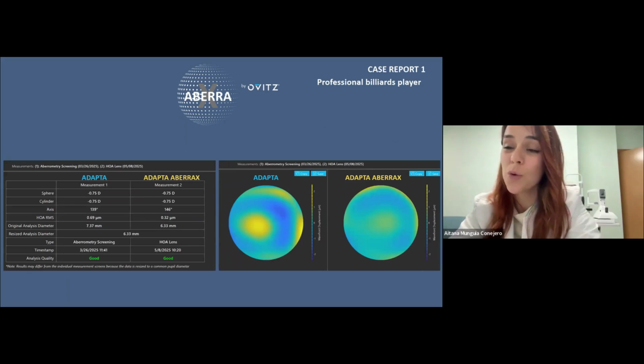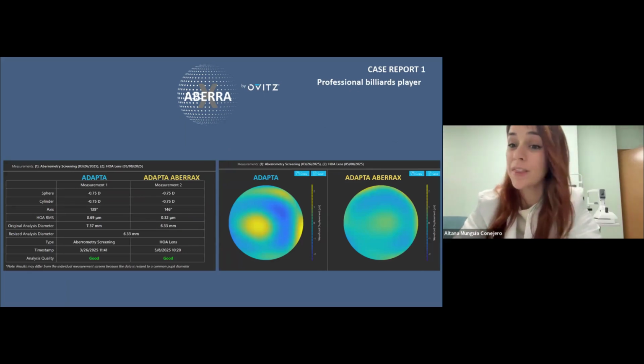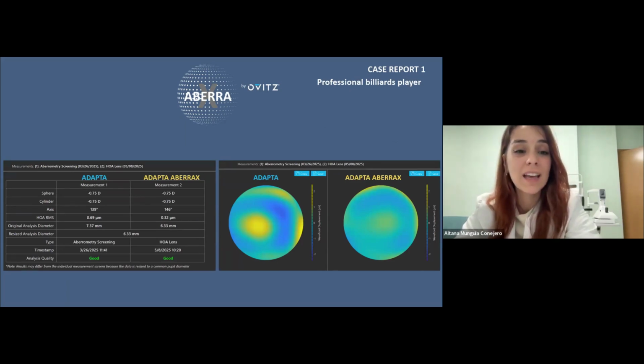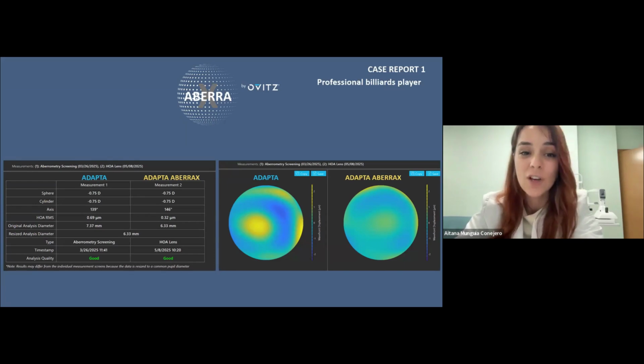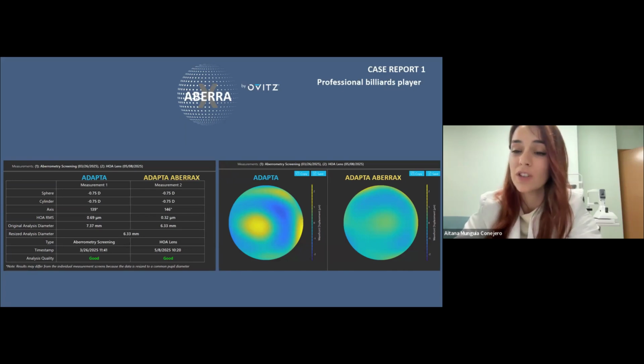So we proceeded to order a new lens with the AberraX correction, using those prior values. And as you can see already in the first table, the RMS was reduced to half of the value or less. So now we are seeing quite a good correction in this eye. And this is also shown in this wavefront map, where we can see that this yellow spot is not that marked anymore.